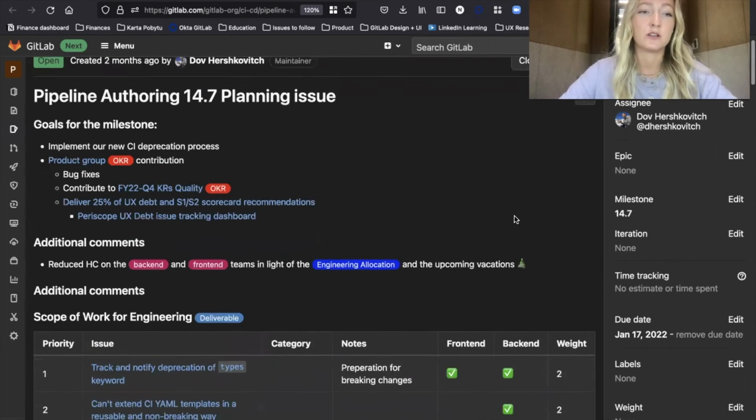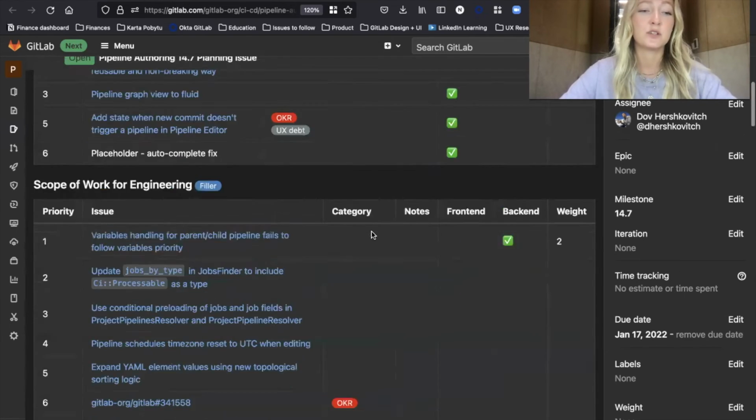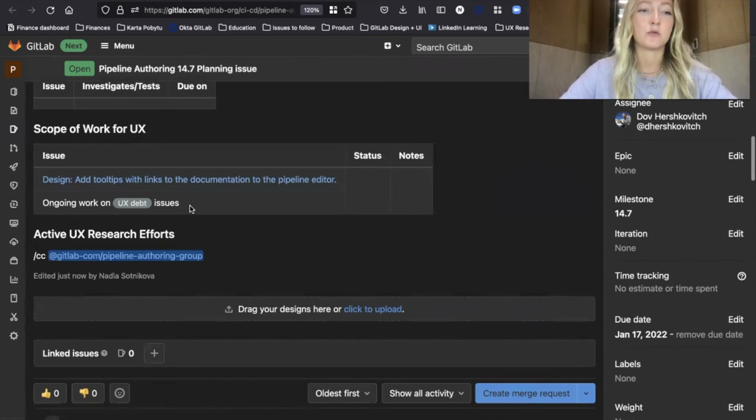In line with one of our OKRs in Q4, I will be focusing on UX debt. So I will be working on ongoing UX debt issues and making sure that any new UX debt issues have refined proposals so we can continue scheduling them for the upcoming milestones.